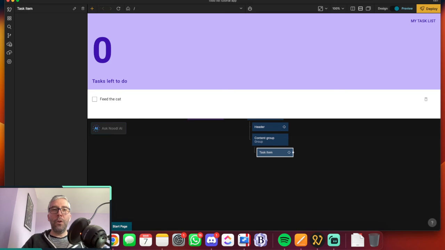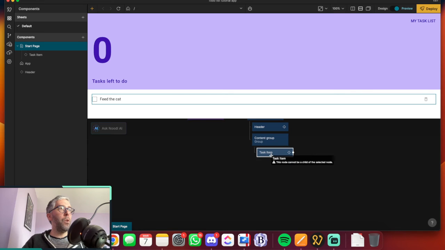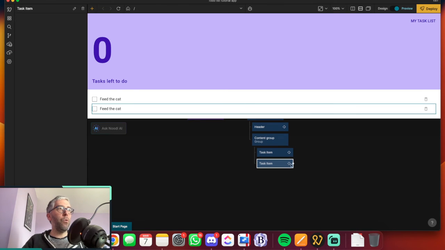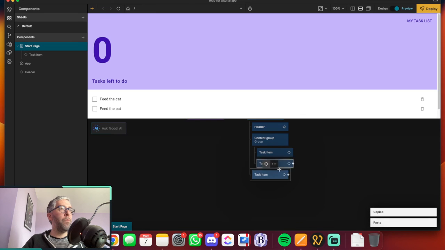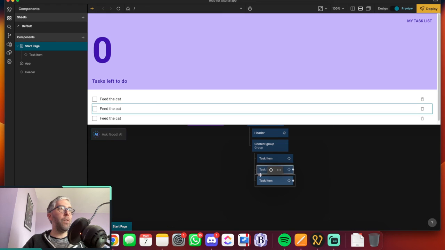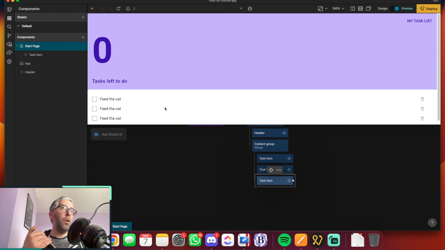We can drag several task item components into the start page, into the component group as children. So we can put them not here, but here. We could also just copy paste as usual, Control C, Control V. Oops. And now we have 3 task items. Feed the cat, feed the cat, feed the cat. But at least you can see what it's going to look like when it's inside the repeater, right? So this is really good just to get you an idea of what the page is going to look like when there are 3 items or more.